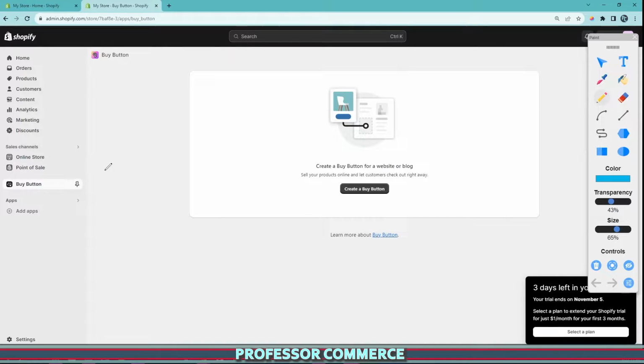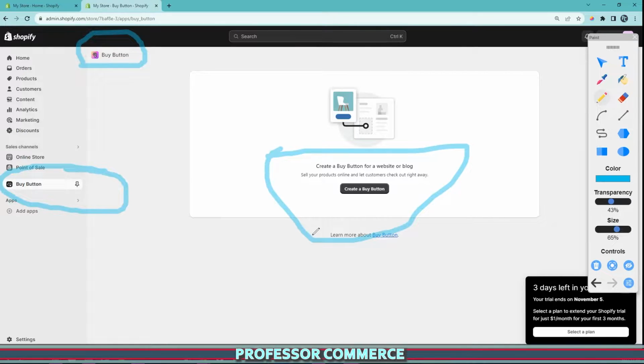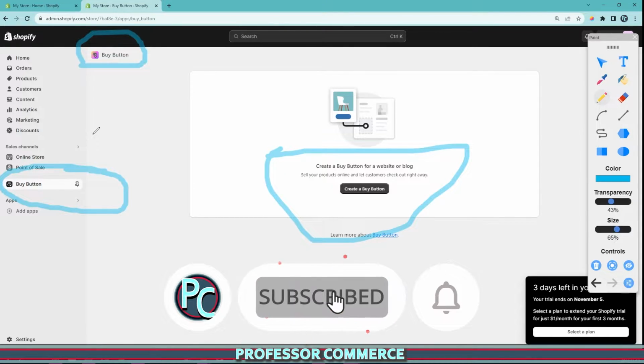Once we have it installed, we will see the Buy Button channel on the left here, the Buy Button app symbol here, and then we can create a Buy Button. So what this app does is it creates code for you to input on any page, any website, anything you want, and creates a sales channel directly to a collection or a product.